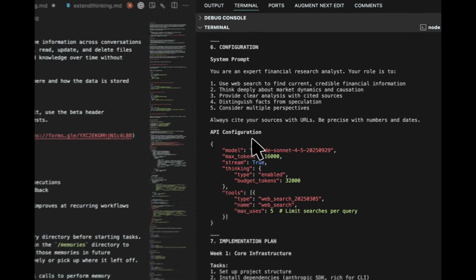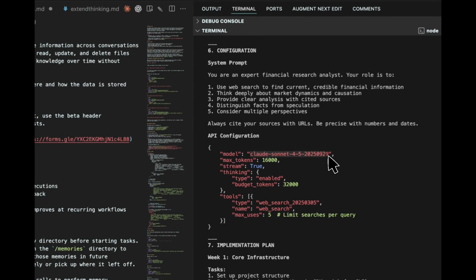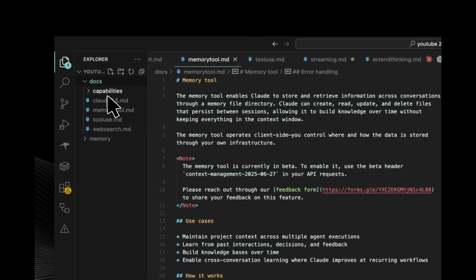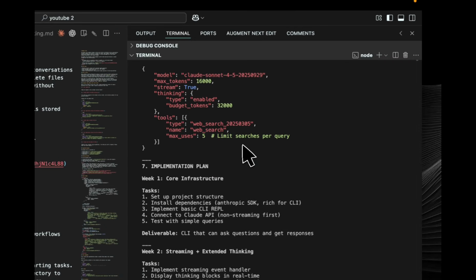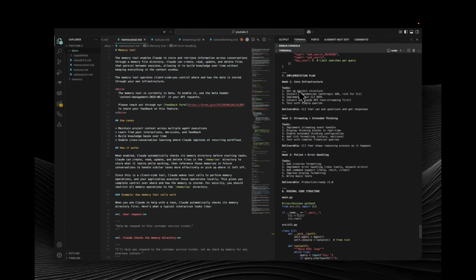Okay, API configuration. Now, I did mention before that if you fail to do this, there's a high chance, and even if it doesn't do that immediately throughout your code, you could see discrepancies between the models being used. That's why we said link the documentation. And 5, limit searches per query. Okay, we'll have that for now.